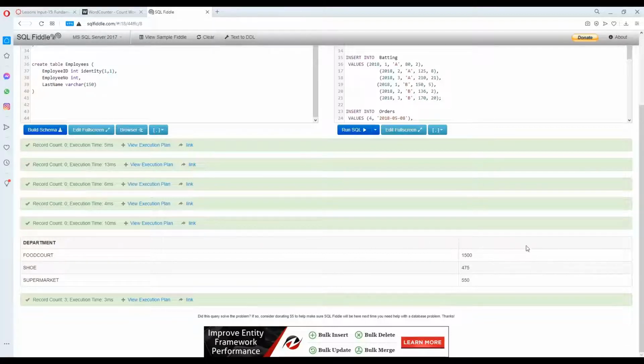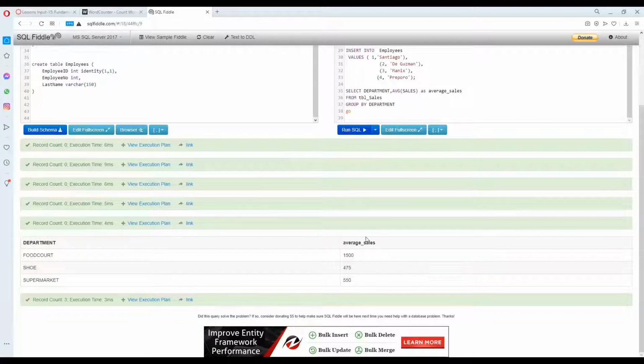Notice that there is no column name for the average column, so you can just put a column name if you want. Then we run our example. Okay, so there it is.